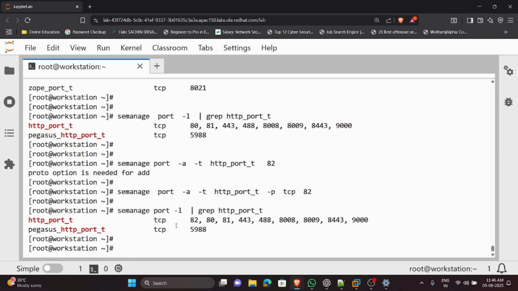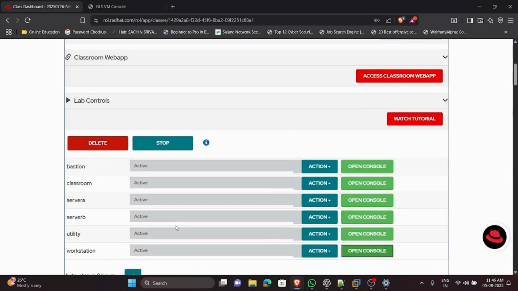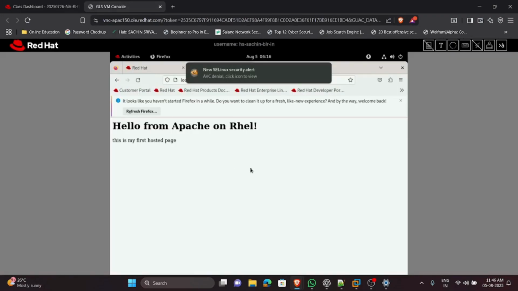Now restart the service again. So systemctl restart httpd.service. Now you are not getting any error, which means your task is performing well. Now come here and try to access the content.